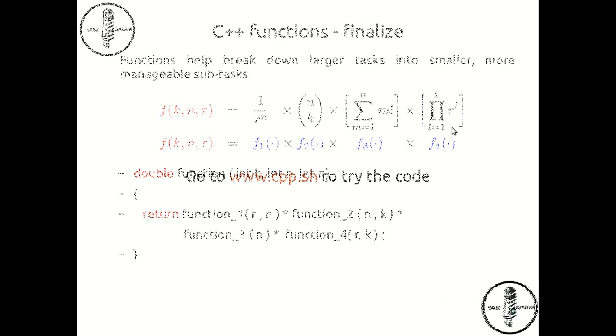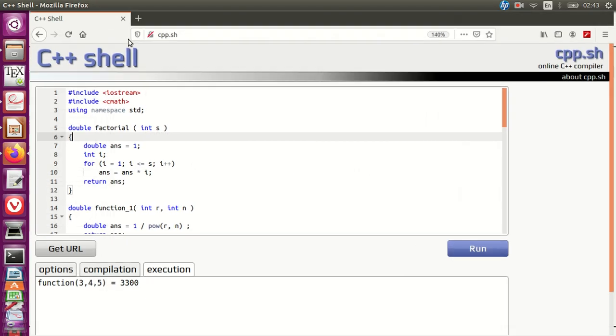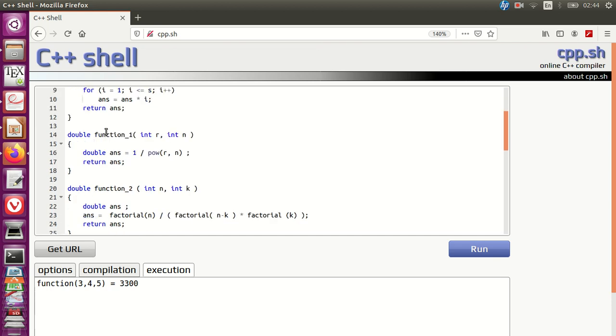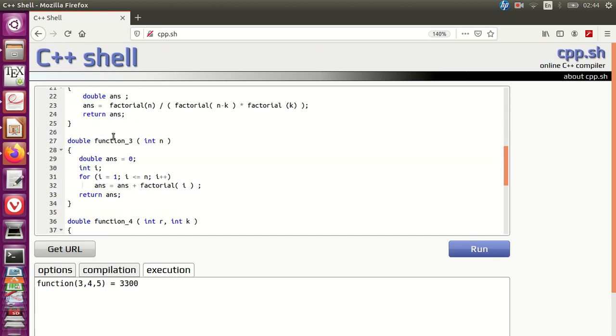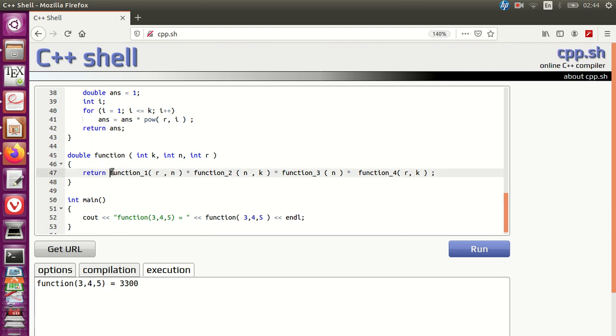So let's try running this code in cpp.shell. So I'm going to go quickly to cpp.shell here and this is our program. Notice that it starts from our IO stream and then I've included the cmath function. And then there is this double factorial and then function 1, function 2, function 3, function 4, and lastly the double function, which is basically the product of all the 4 functions we've just defined.